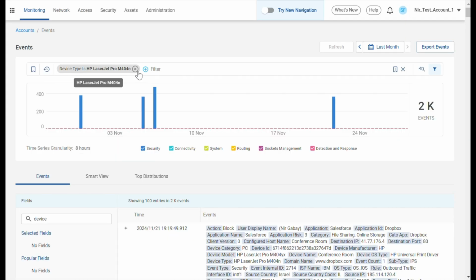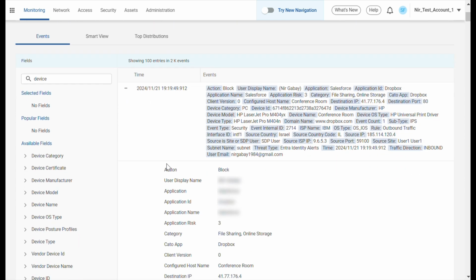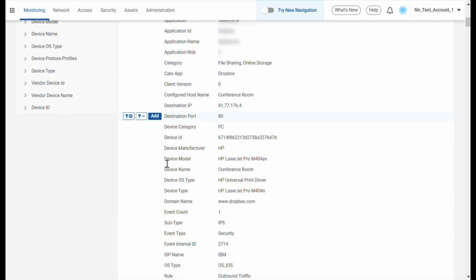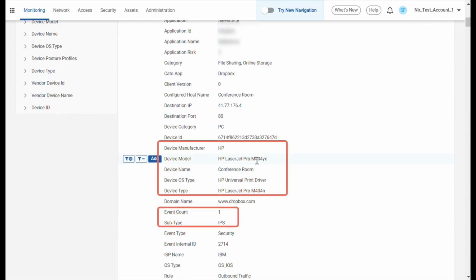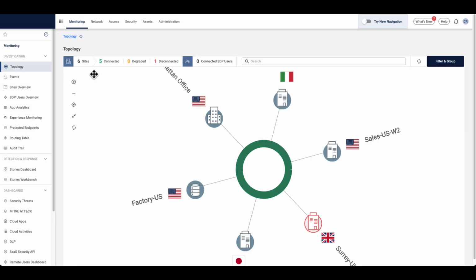Here you can see how the Cato SASE platform discovered IoT assets in the network, natively applied advanced threat prevention such as IPS to their traffic, and blocked malicious network activity from an IoT device, as you can see in this event. All of this has happened without introducing or integrating additional security products to the stack and without any complex configuration.